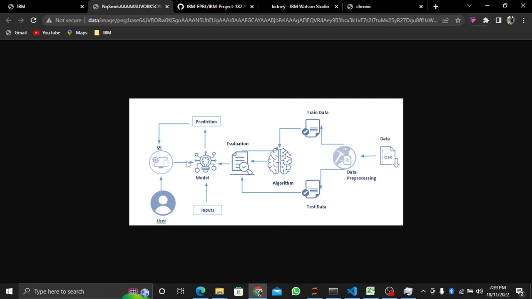When the user gives input to the web UI, the model uses this input to make a prediction, and the result is shown on the web UI. This is what we want to do.